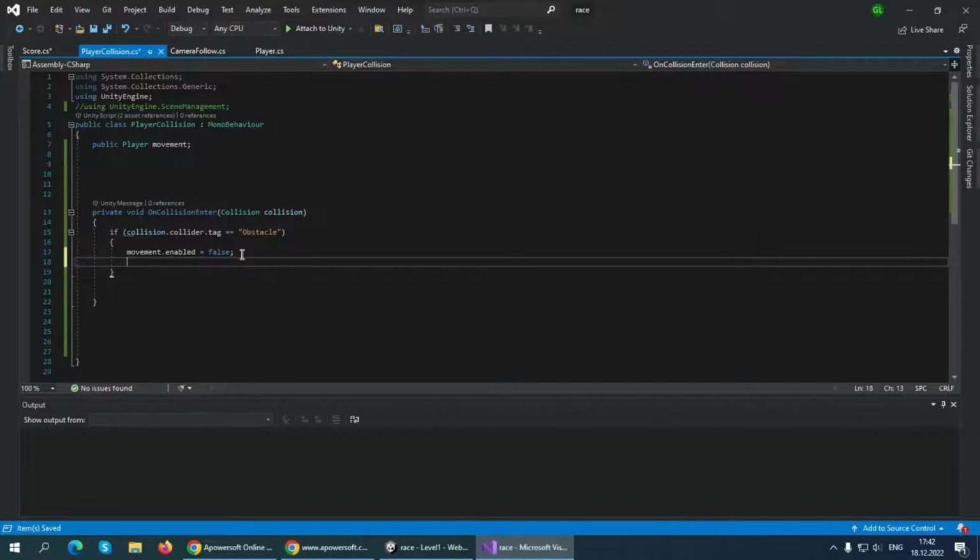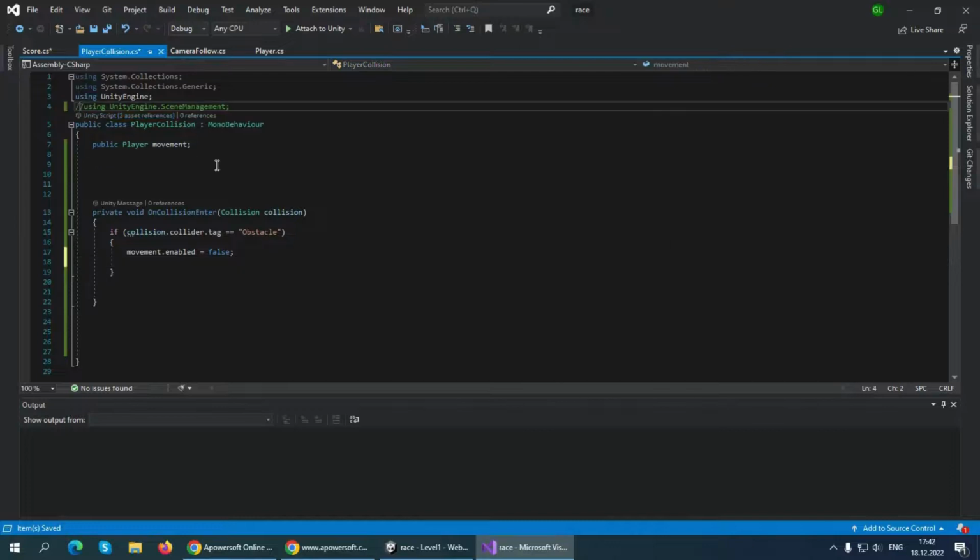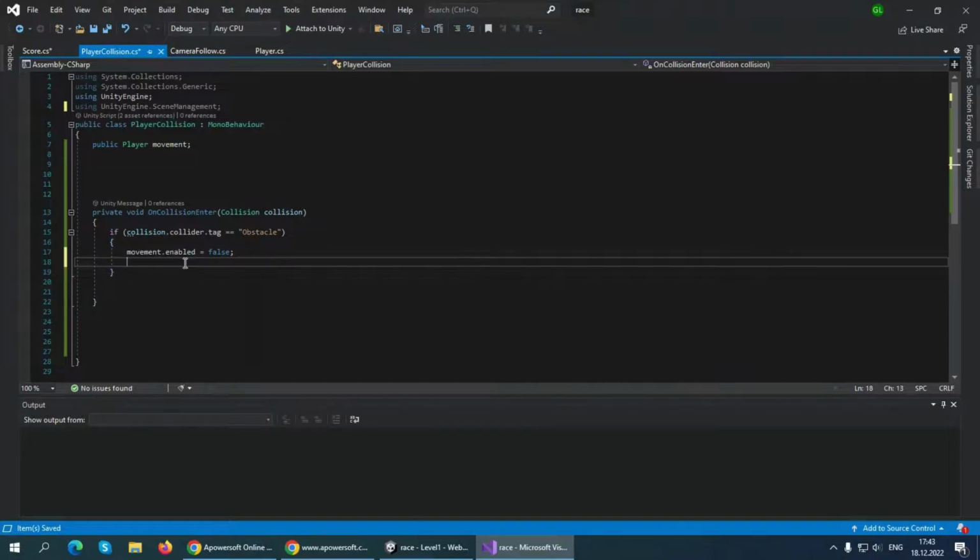But we also need to restart our level when we touch our obstacle. To do it, first of all, we should add this line of code at the top: using UnityEngine.SceneManagement. Otherwise, our script won't work. And just type using UnityEngine.SceneManagement. And after we stop moving, we should say SceneManager.LoadScene, and we can put 0 in the parentheses.